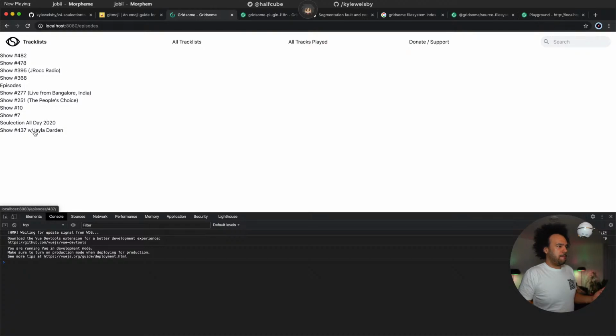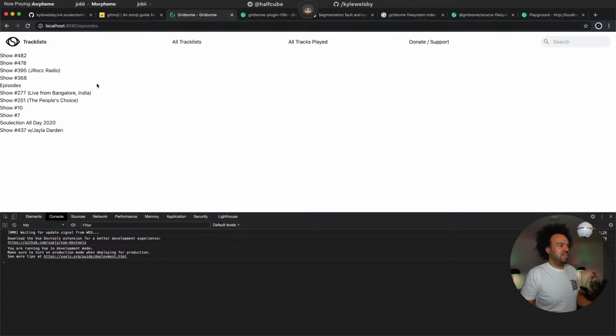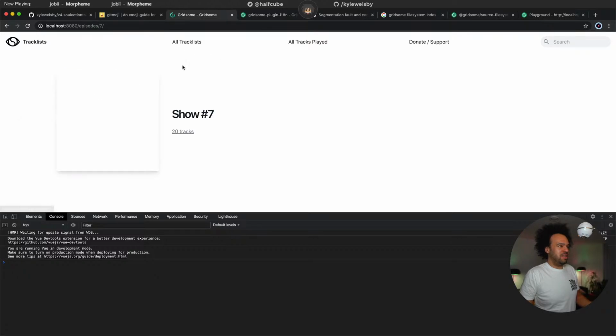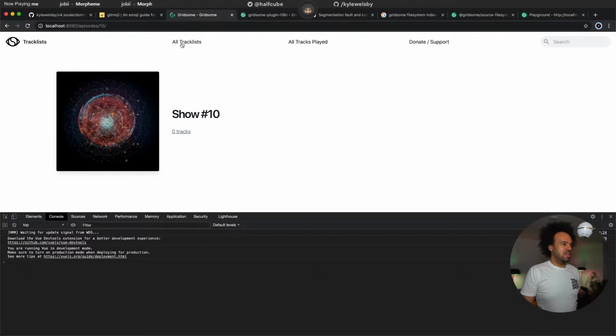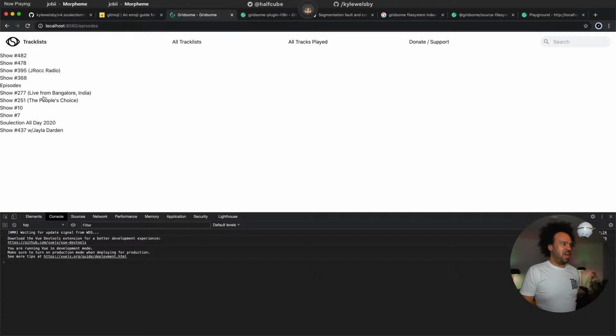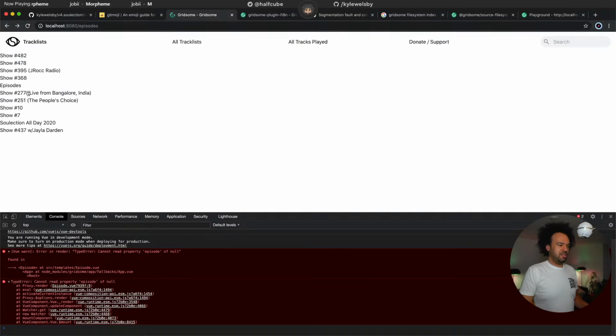This one here should be across 2 sets with an interview, because there was an interview in that set. I love how snappy this is as well. The image server takes a while for images which haven't been loaded in a few days. But yeah, I'm loving that. And that's an anomaly. That's our index page. Want to exclude that.